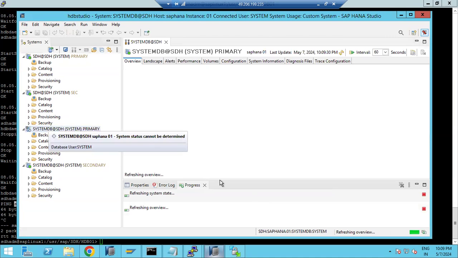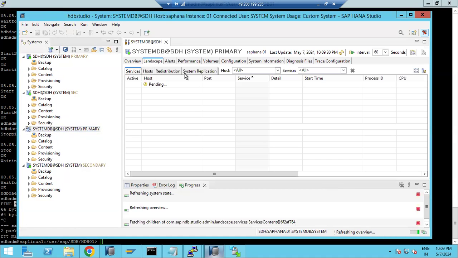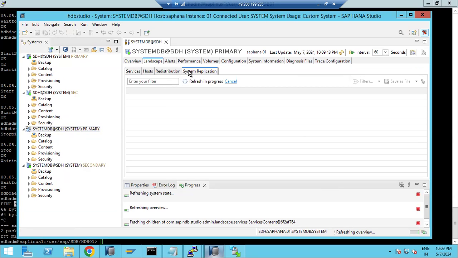There we can see it. Go to the landscape tab in the primary. In the landscape tab, you will see the system replication option here. Here you will see how the replication is happening from primary to secondary, how the logs are shipping, and all the information will be available. So let's see.